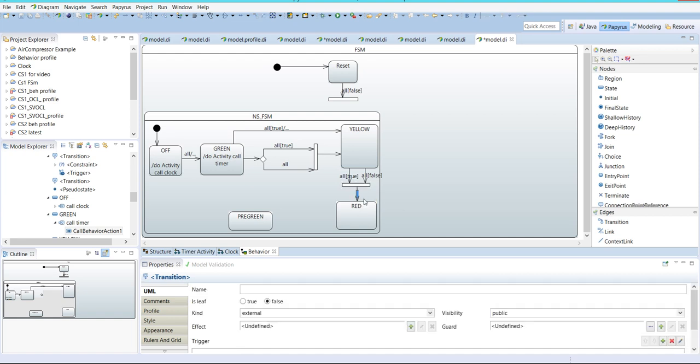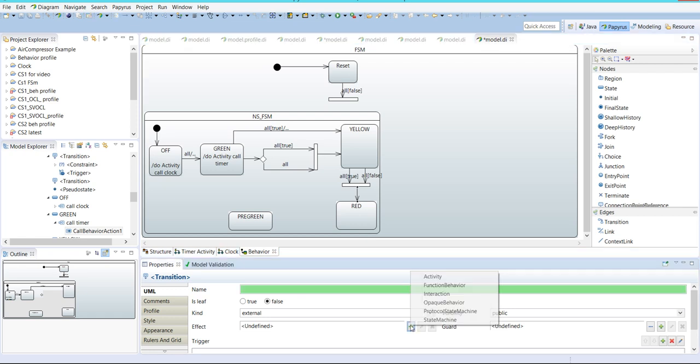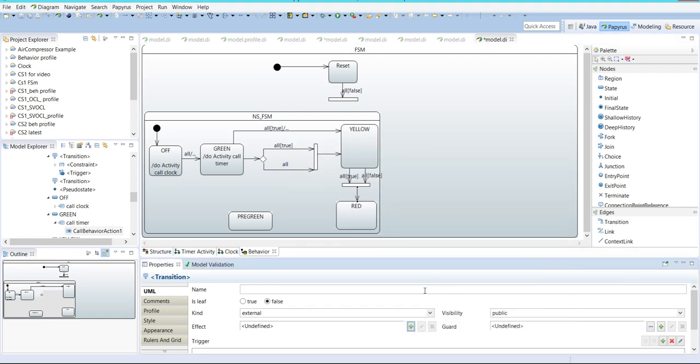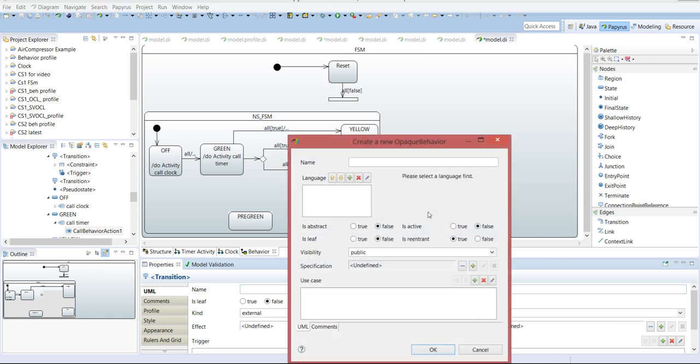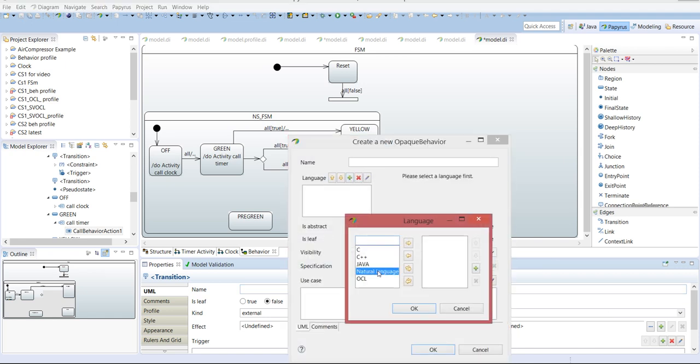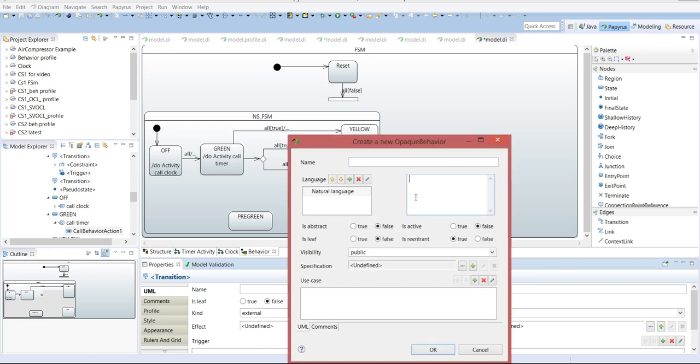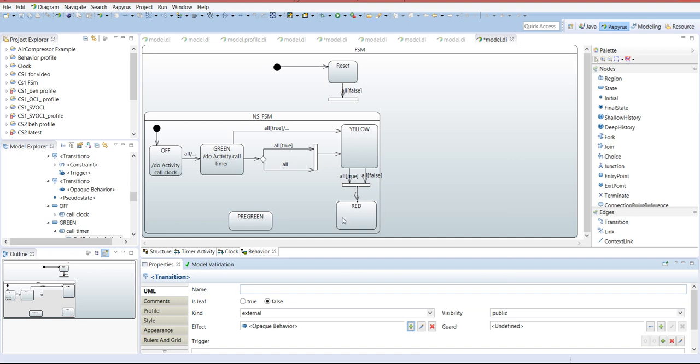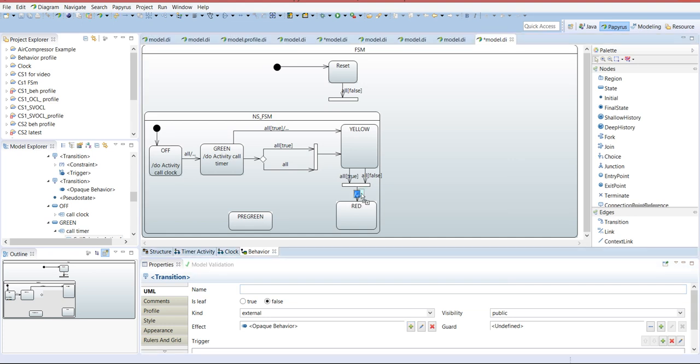Now as an effect of this transition from join to red, I want to update the value of EW green grant to true. So the effect of this transition will be an opaque behavior, then natural language for opaque behavior, and I want EW green grant is equal to true. This as the effect of this transition.